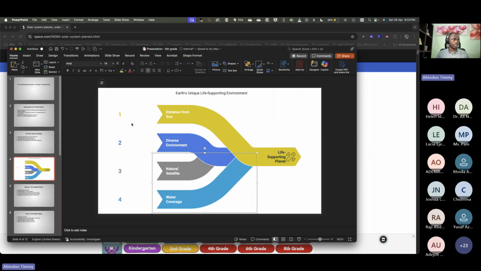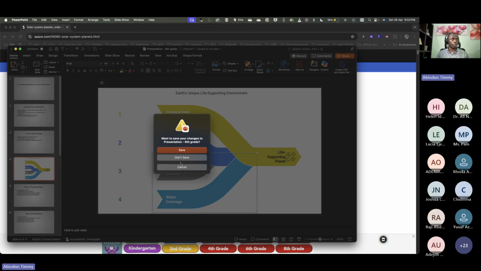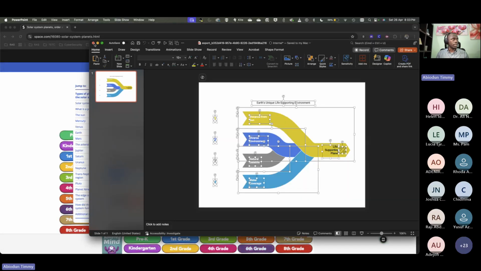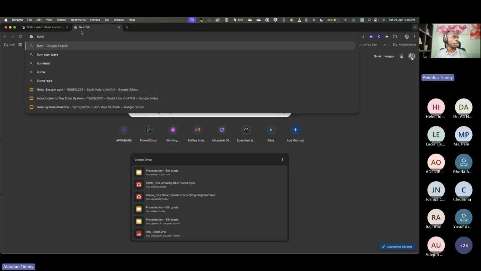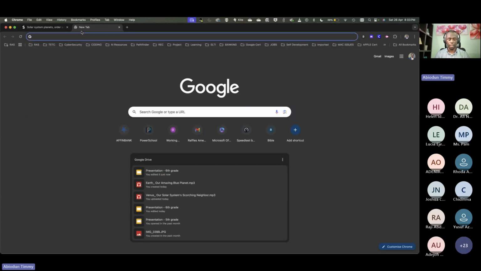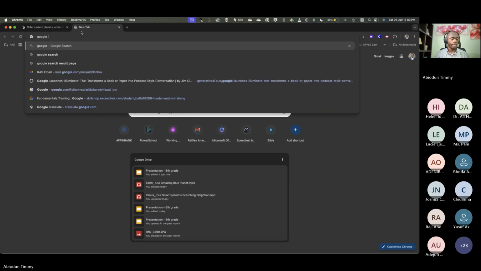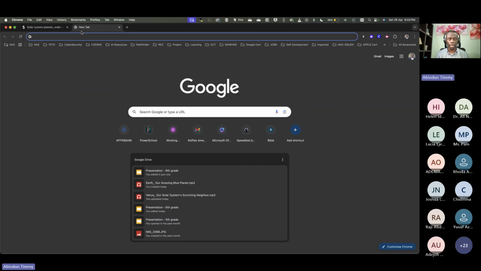So we've looked at using audio directly from PowerPoint and all of that. The next thing that I want to show, in terms of the audio, is another Google platform called Google Illuminate. Let's start with NotebookLM.